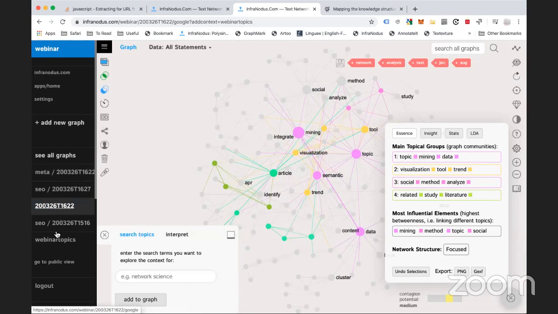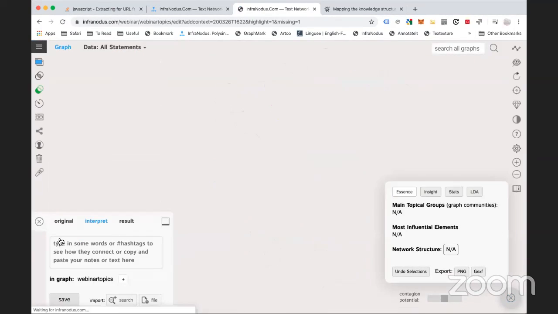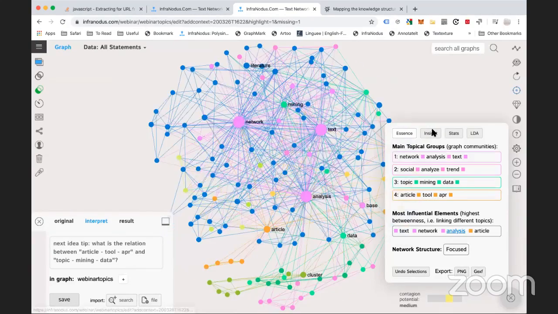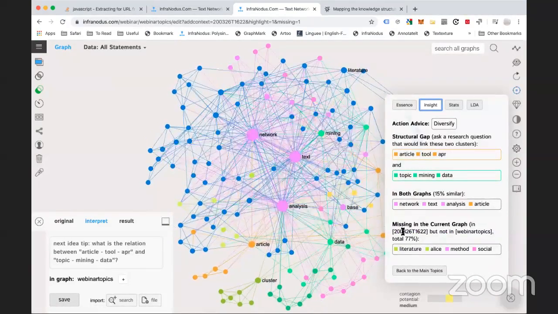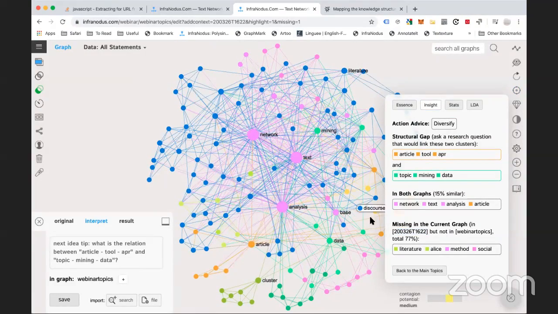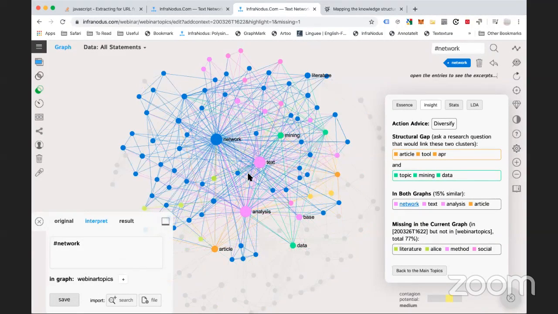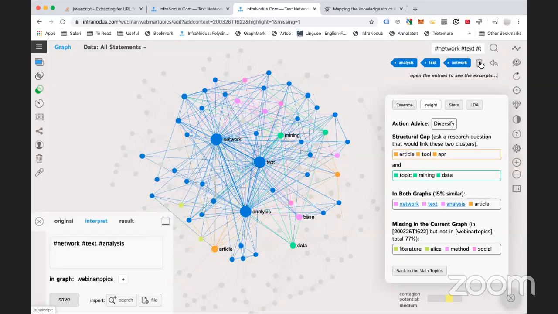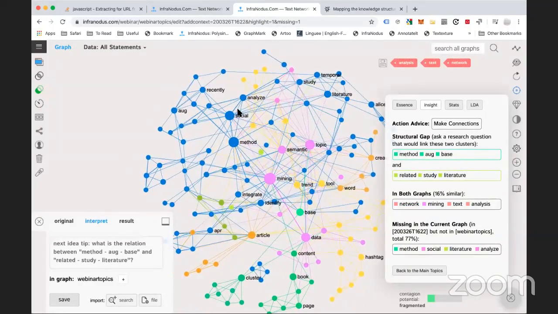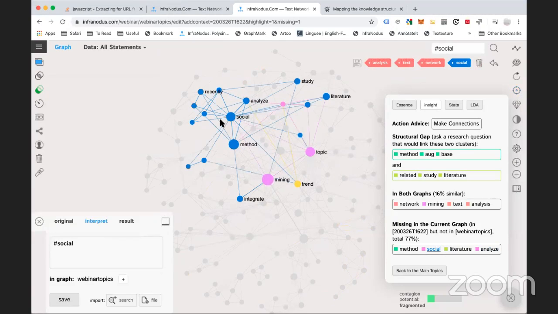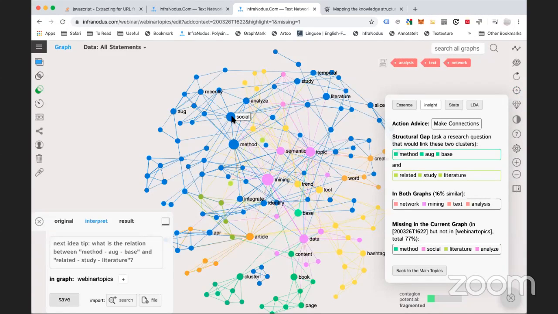What you could also do is to see the difference. So for example, you click here on this difference button and then click on the context you want to compare it with. Then you can go to Insight, and here it shows you missing in the current graph. So what exists in Google search results, but not in the topics that people submitted for the webinar. And I can delete the most obvious nodes to look behind. So I see that, okay, social analysis. So for example, when people search for text network analysis, they find results for social network analysis, but almost no one asked about this in the questions for the webinar.